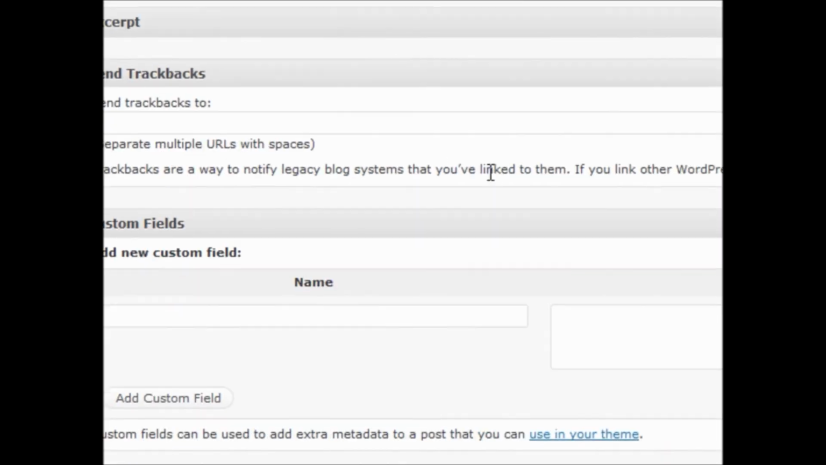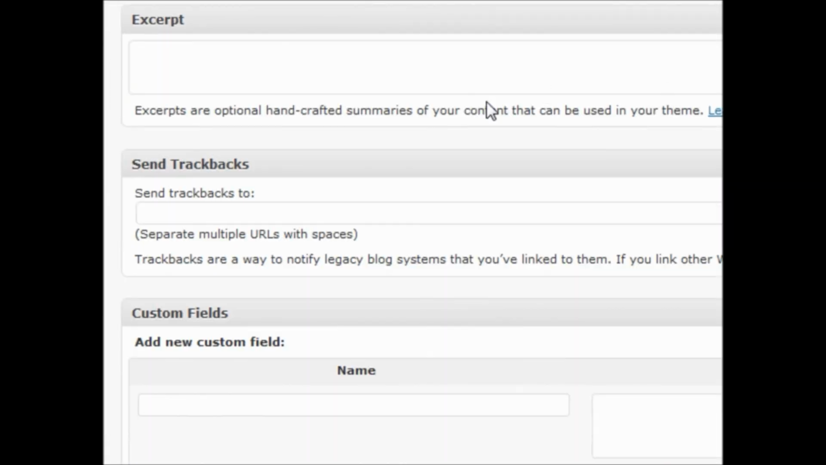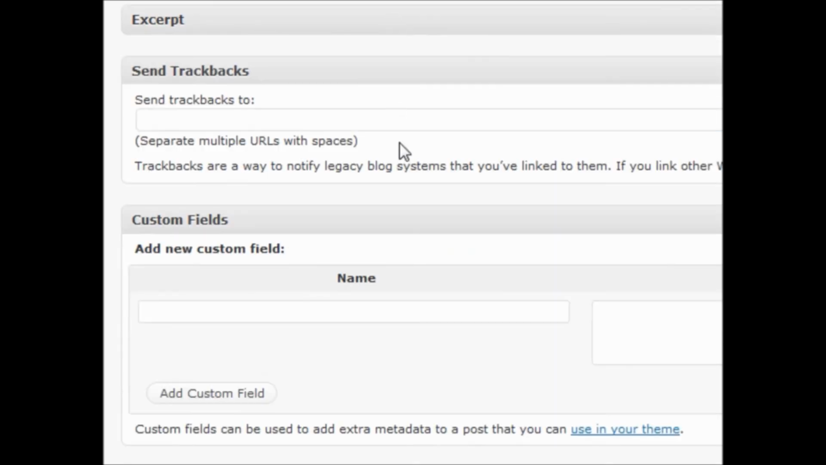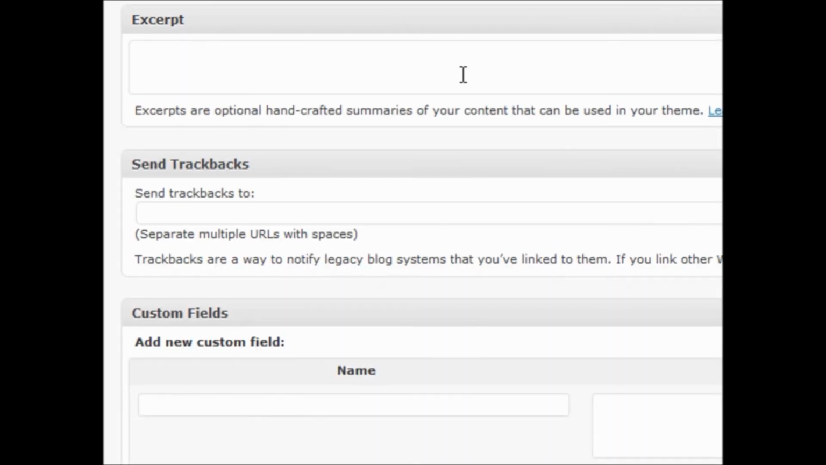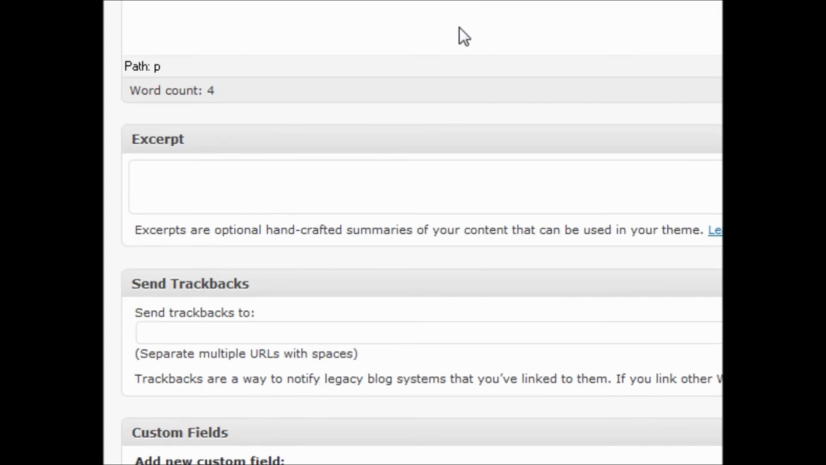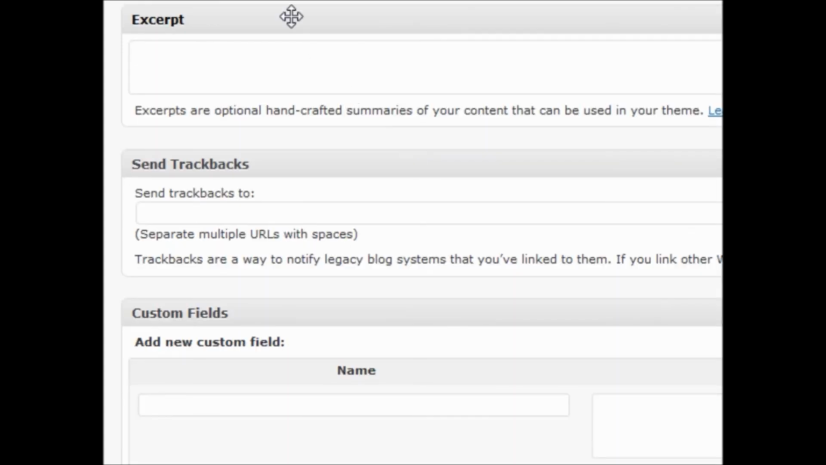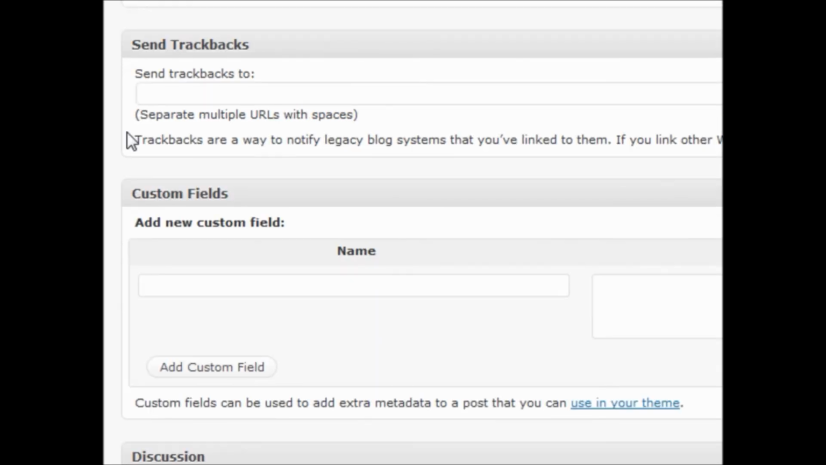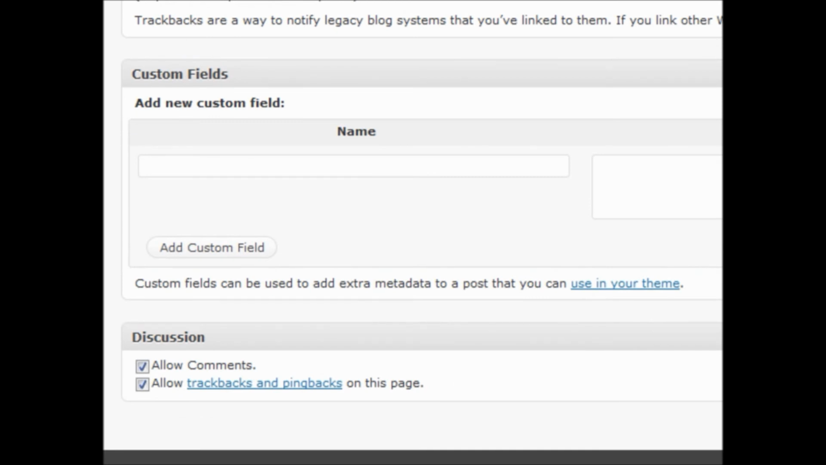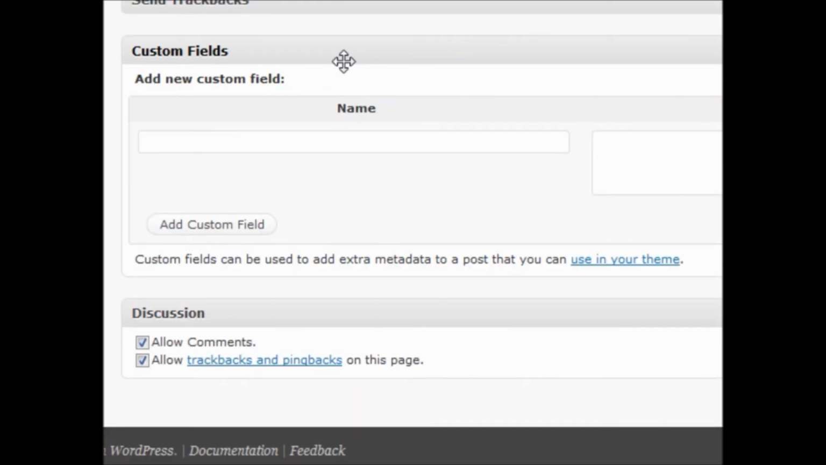Down here are a couple of optional things. These are not required when you are posting, but it's something that maybe some themes use or maybe some plugins use. So just keep it in mind whenever you're using that. An excerpt is basically a summary of what your post is about, kind of like the stuff that's above your read more link. Some themes use it, some themes don't. Try it out with your theme and find out, so you're not writing excerpts for no reason. Trackbacks, don't worry about that too much. It's not something that's really used that much.